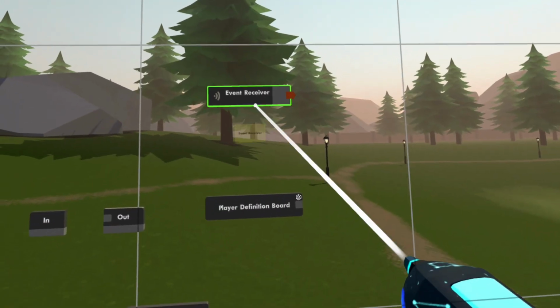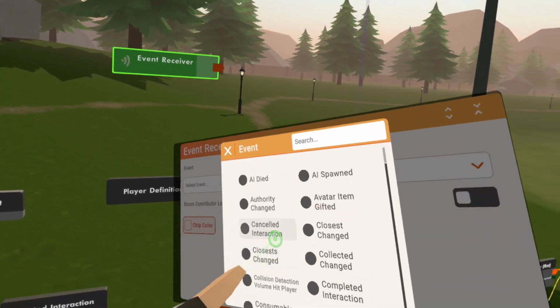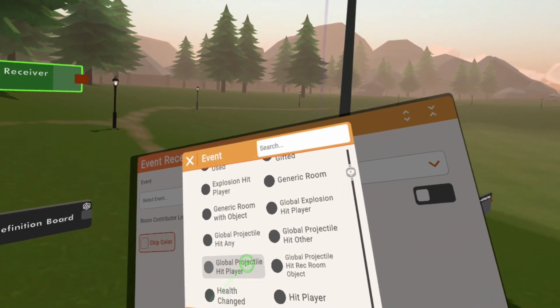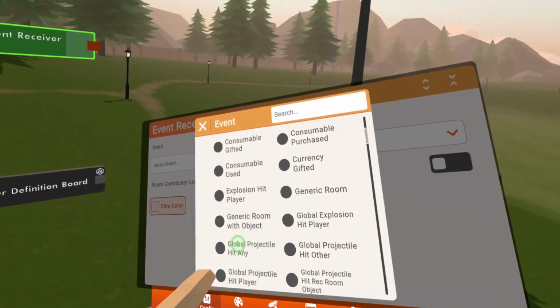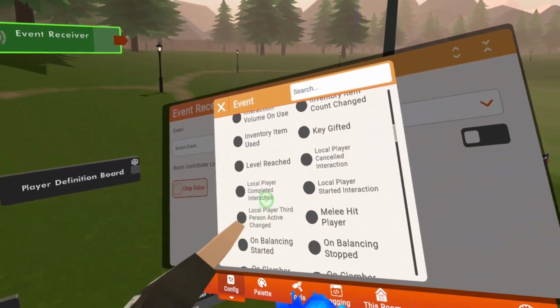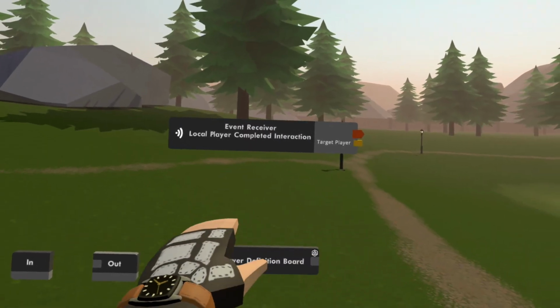I'm going to place down a event receiver. I'm going to configure it, and I can click on the select event, and you can see the player definition board gives event receivers a whole bunch of different player interactions. So you have global explosion hit player, health changed, all this different kind of stuff. But what we're looking for is the local player completed interaction. So I'm going to go ahead and click on that, and you can see it shows up right here.